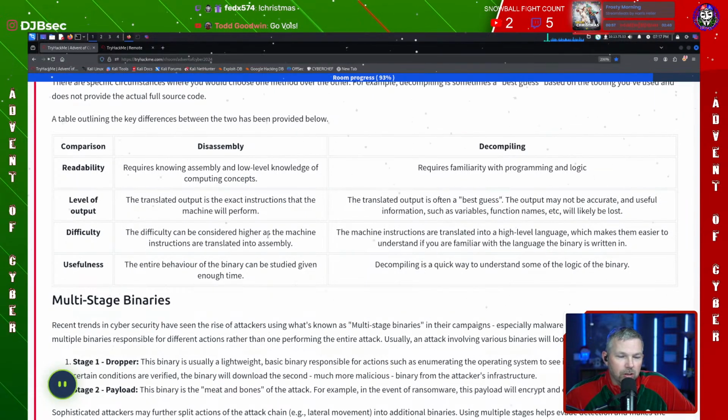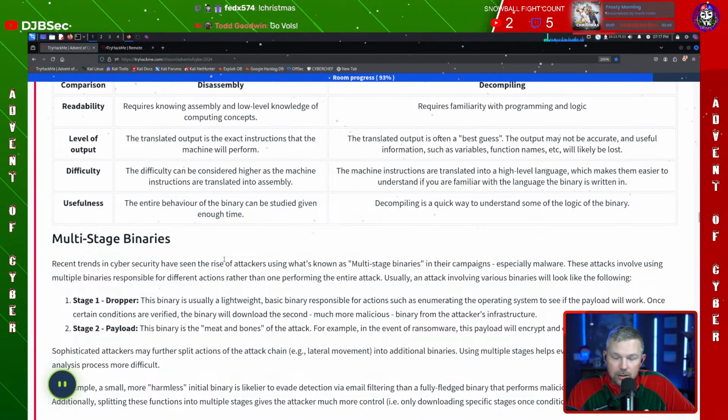The machine instructions are translated into a high-level language, which makes them easier to understand if you are familiar with the language. Usefulness: disassembly says the entire behavior of the binary can be studied given enough time. Decompiling is a quick way to understand some of the logic of the binary.